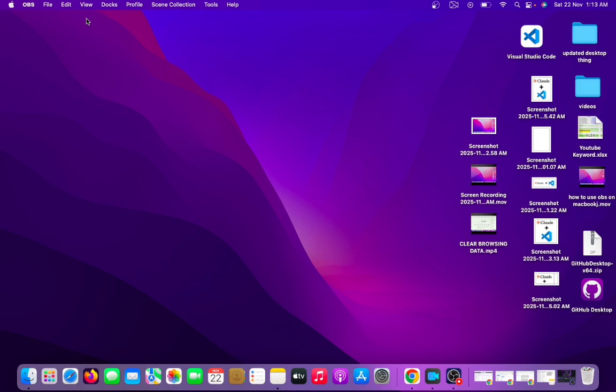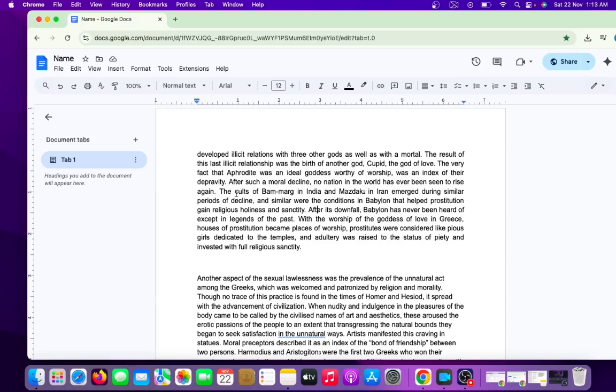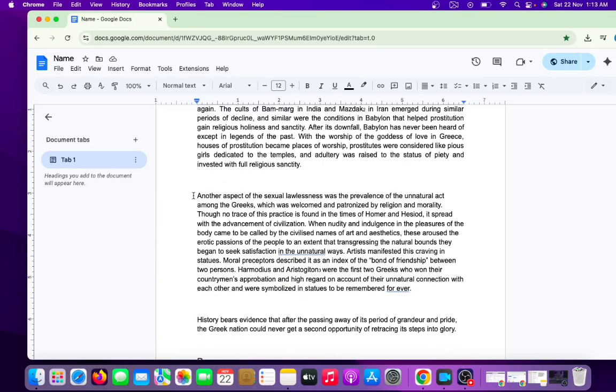Let's begin. First, open Google Doc. Here, select the text you want to align or indent. On top, you can see here align and indent. Just click on this. Now, select the alignment according to your preferences.